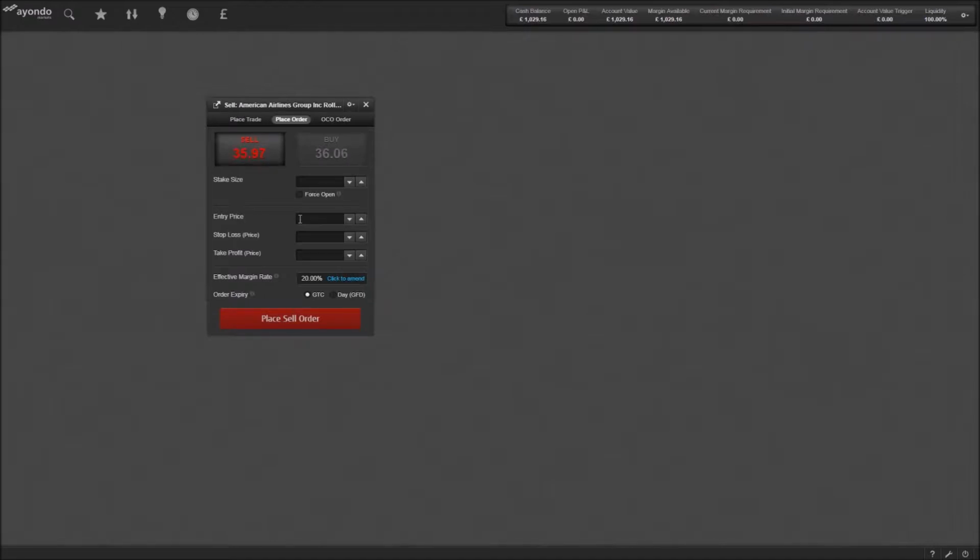So if I wanted to enter a trade below the current sell price, then obviously I would be placing the price that I specify into this box. And should this be hit, then you'll be entered into a live trade at that specified price.